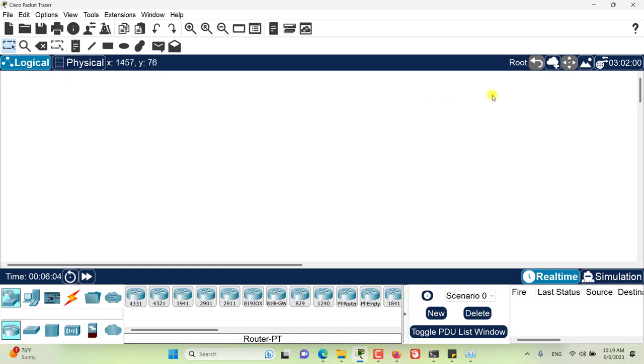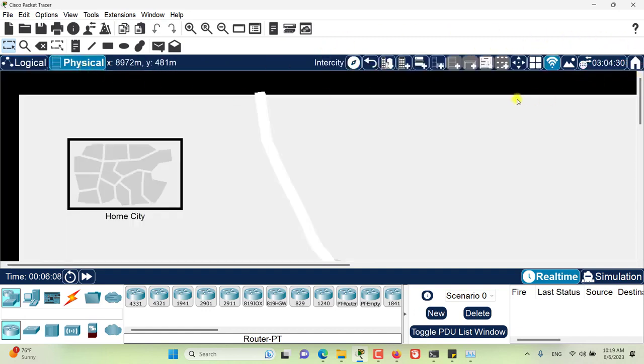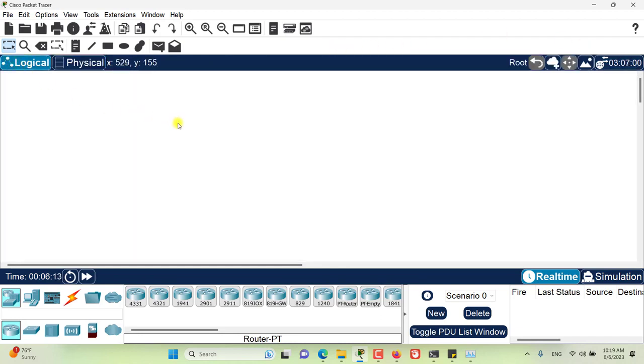The logical topology has its own tools, as you can see here, and the physical topology has its own tools, and it changes when you switch between these two workspaces. Here we have the device type selection box, and in the device type selection box we have many different types of devices divided into categories and subcategories. We have categories of network devices, end devices, connections, and subcategories of routers. For example, for network devices we have routers and switches, and as such we have subcategories.